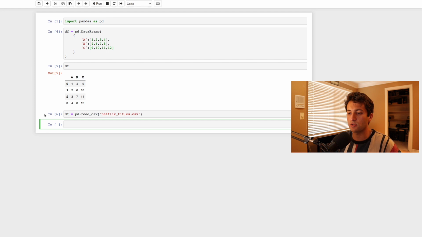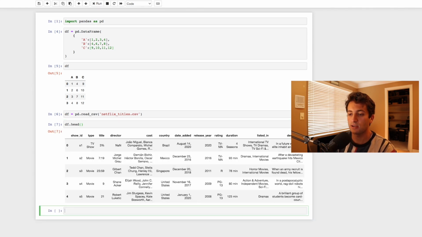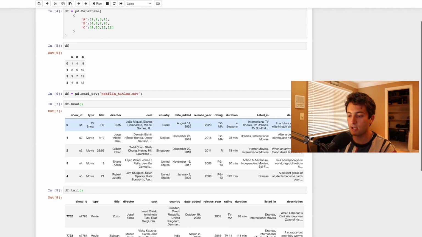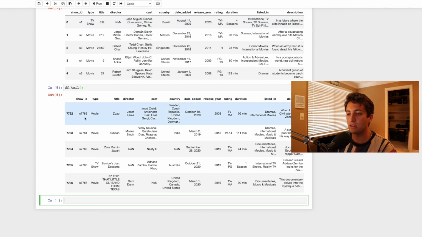So now we're just going to see a couple of ways that we can explore this data. If we wanted to see the first 5 rows, we could do something called head. So we just type in df.head with 2 parentheses. And this shows us the first 5 rows of the data frame. And we can do the same thing for the bottom if we do df.tail. We run this, and now we can see the bottom 5 rows.